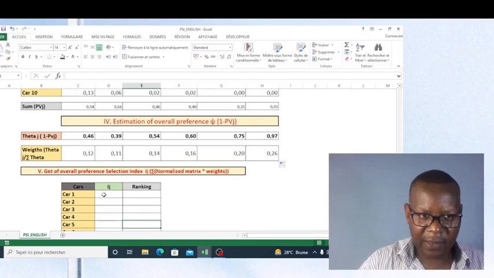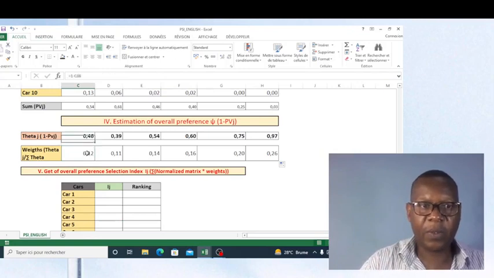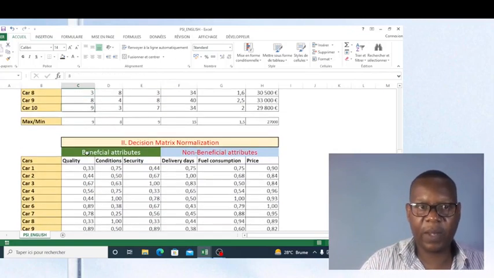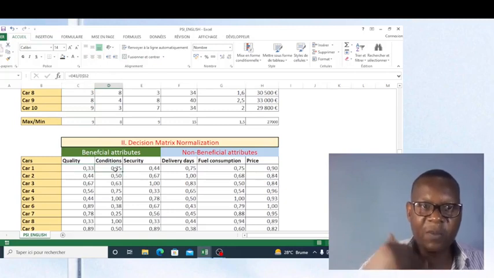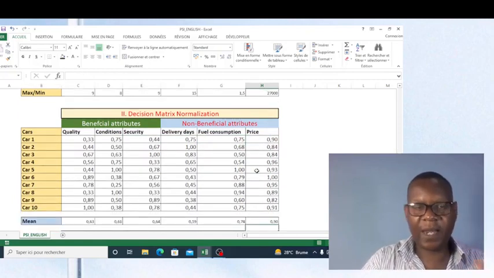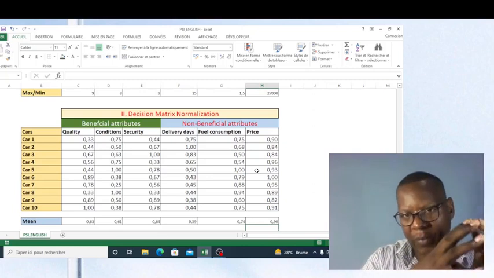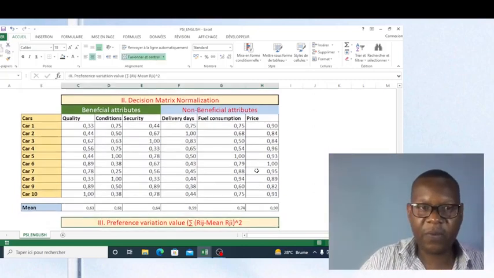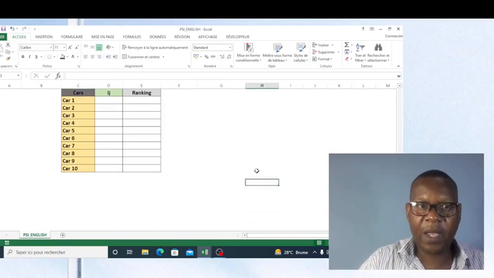Now, how to calculate this? This is the summation of these weights multiplied by the normalized matrix. I take the weight for the first criterion, quality, multiplied by this one, plus this value multiplied by the weight, plus this value multiplied by the weight, plus this value multiplied by the weight, plus this value multiplied by the weight, and then plus this value multiplied by the weight. But I can just make another table, but when you use a function in Excel, sumproduct, I immediately calculate the value. Now let me show you.